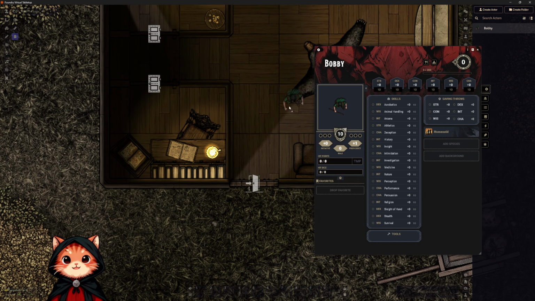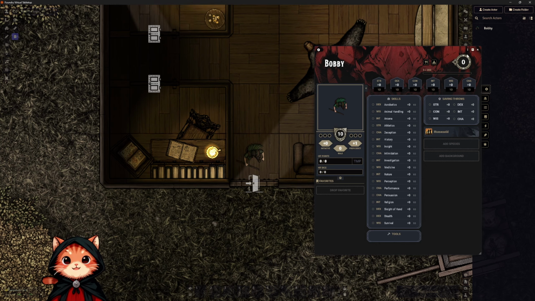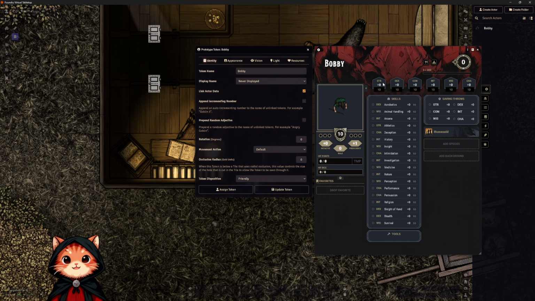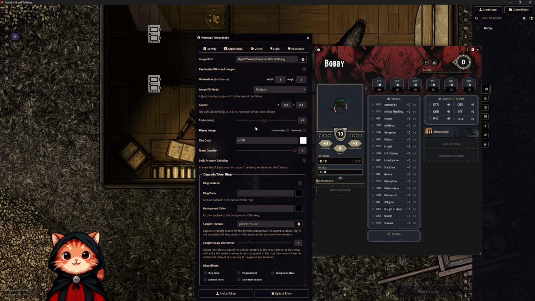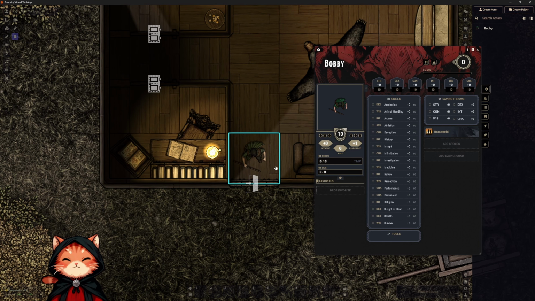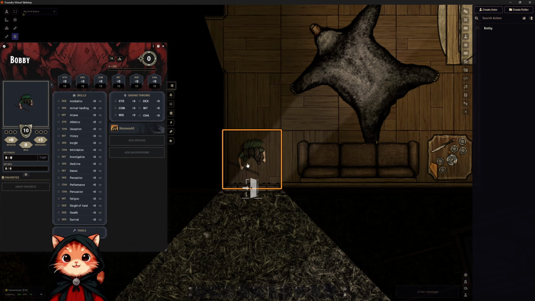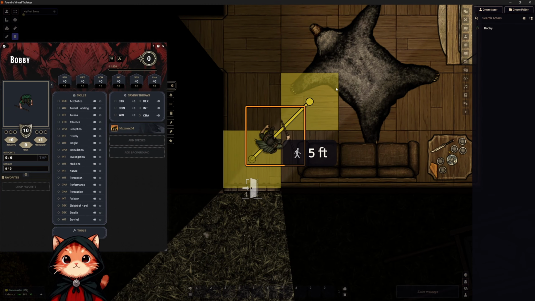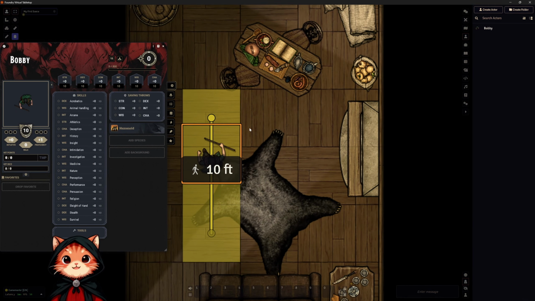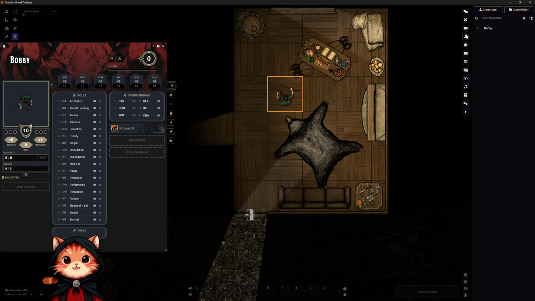So I'm gonna delete him and bring him back out. All right, he's getting a little bigger. We will edit Bobby one more time, make him just a little bigger. We'll go 1.75 and update. Delete his old token. Perfect. Now Bobby is ready to live in his new home. Let's get some NPCs in here.